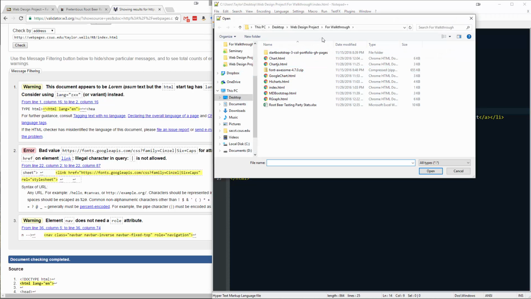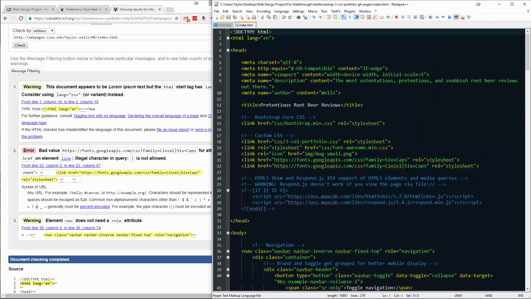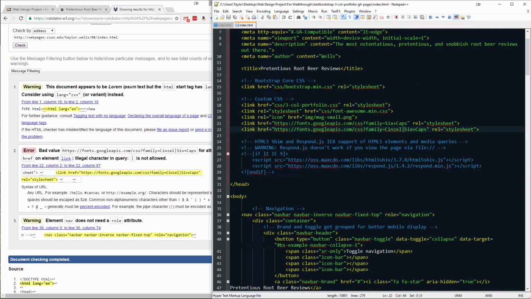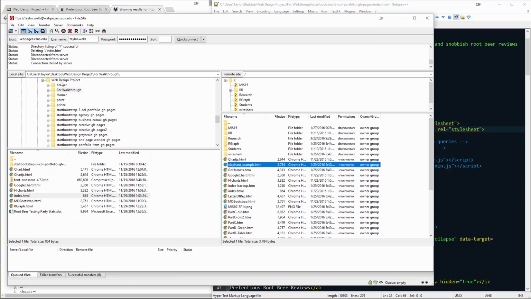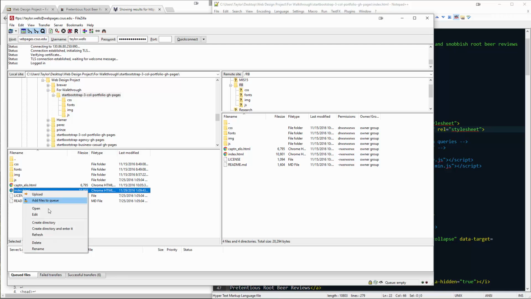So let me open up that file, and it should be this index page right here. And if I come down here to this character, I can escape this. And if you're not sure how to escape any of the characters, then you can also just Google which character it is and ask for HTML escape that. And we'll save that. Go back to FileZilla. Open up our directory. Go back to our root beer directory and then re-upload that file.